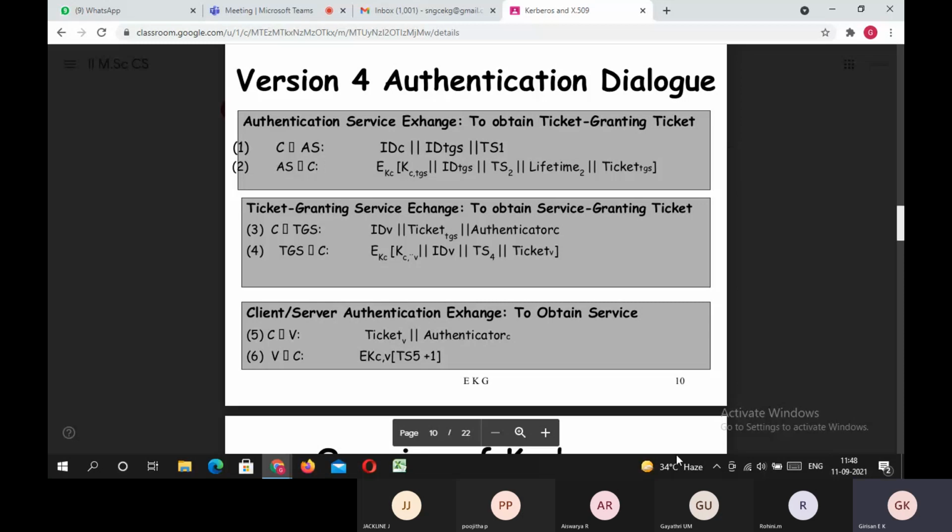So in order to obtain the services of a server, it may be an email server or print server or a database server, whatever may be the type of the server, you have to get a ticket and then only you can access the server. That is a simple authentication dialog.